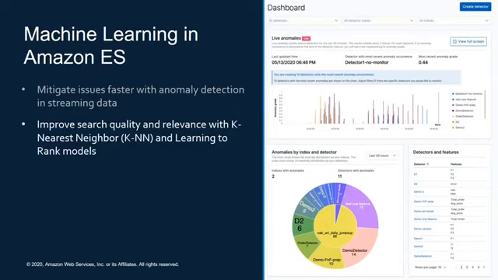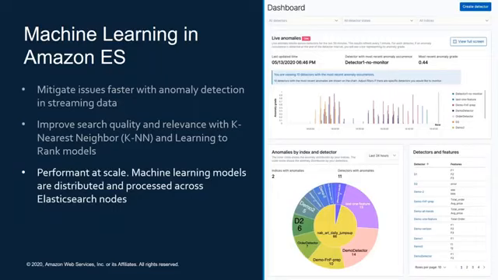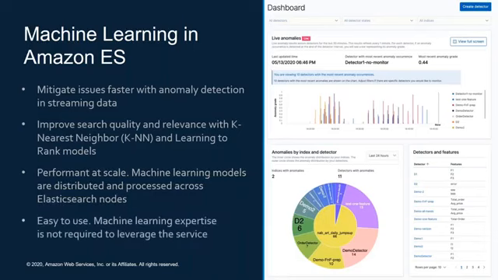Also, you can leverage learn-to-rank models, which as you understand your query patterns, you can apply these learn-to-rank models to bring back more relevant information to your customers and your users of the Amazon Elasticsearch service in your applications. It's performant at scale, and the machine learning models are distributed and processed across the Elasticsearch nodes. So you don't have to stand up specific dedicated nodes to do these machine learning activities.